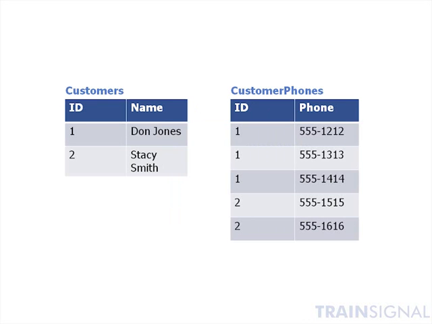The solution would be to break these into 2 tables. Here we have a customers table, and we've assigned a unique ID number to each of our customers. Looks like Don Jones was the same person. Now we have a customer phones table as well, and we use that customer ID to link it or relate it back to the customers table while providing a separate row for each customer's phone number.